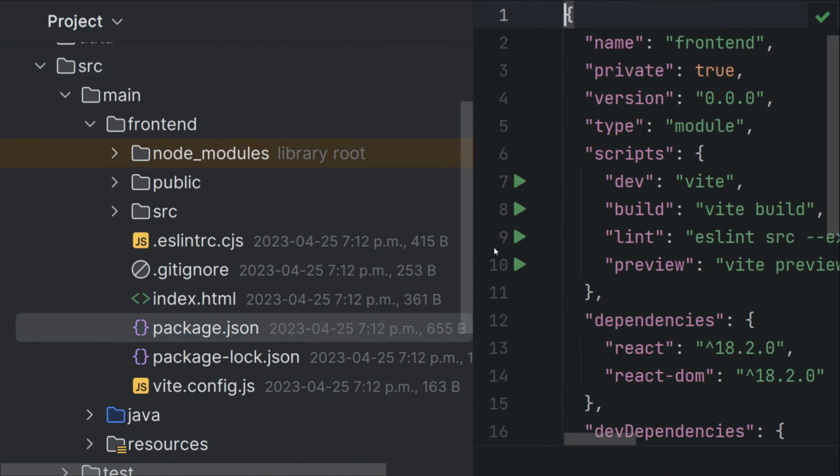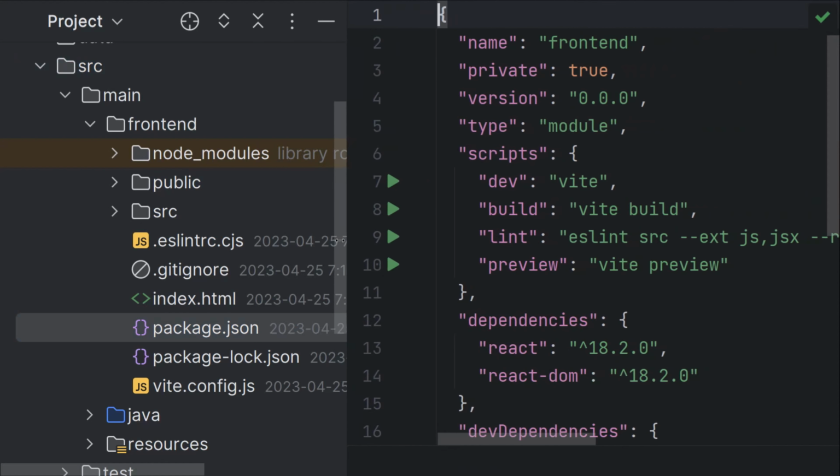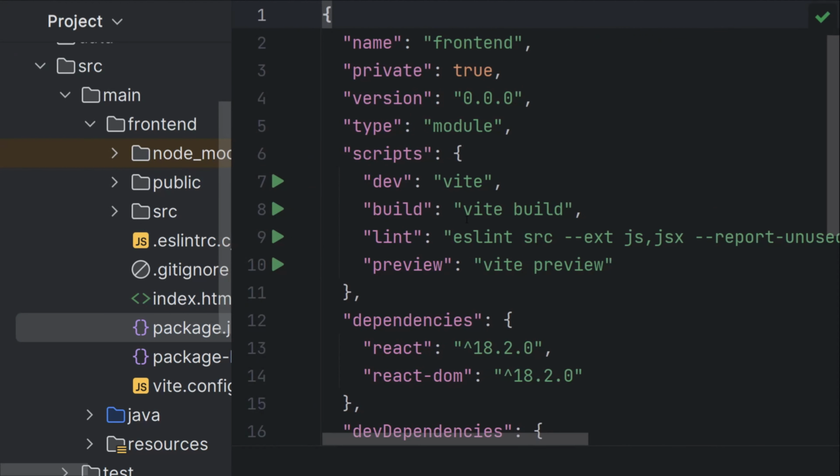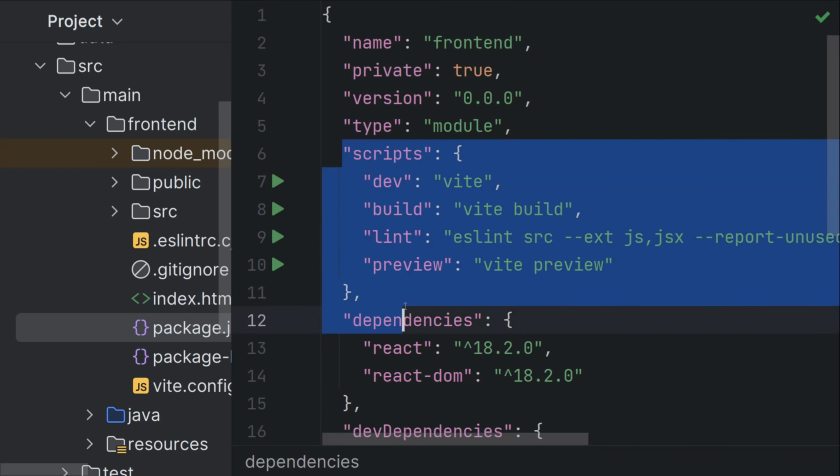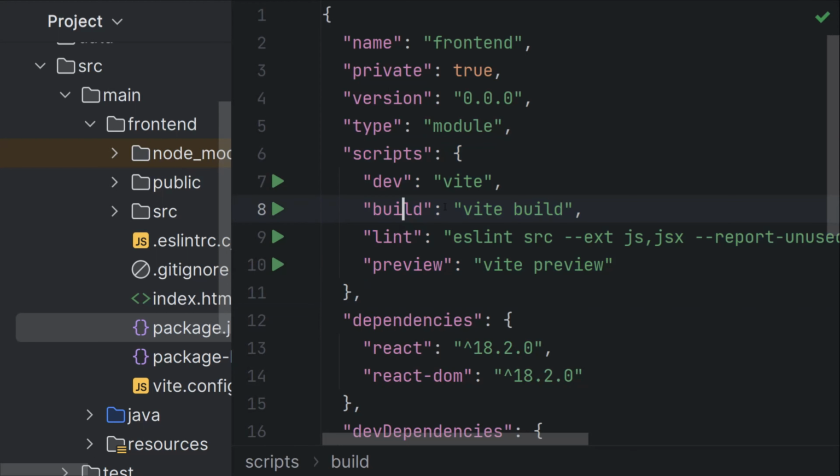And if we open this up, then this contains all of the dependencies that we're using in our JavaScript project. And so we've given this the name of front end. We can call it whatever we want here. And these are the scripts that we can use when wanting to work with our application. So really, the only two that we're going to need to use most often are build and dev.